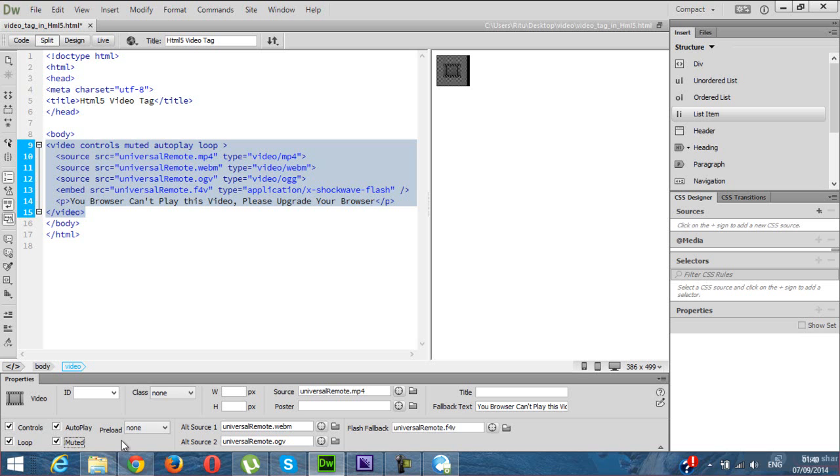So you're well advised to check that. Also, we have an option preload, which is by default set to none. Set it to auto for the moment. If you set it to auto, and if the browser allows it, then it will download automatically with the page download.